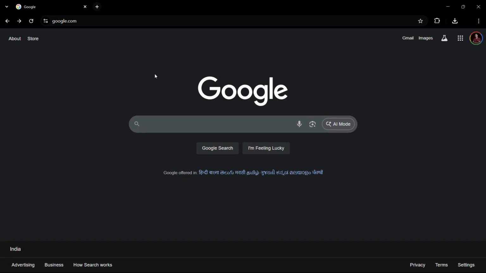How to split a PDF. So hey guys, in this tutorial I will be showing you how you can easily split a PDF into multiple parts. In order to do this, we will be utilizing a free online PDF tool that goes by the name iLovePDF.